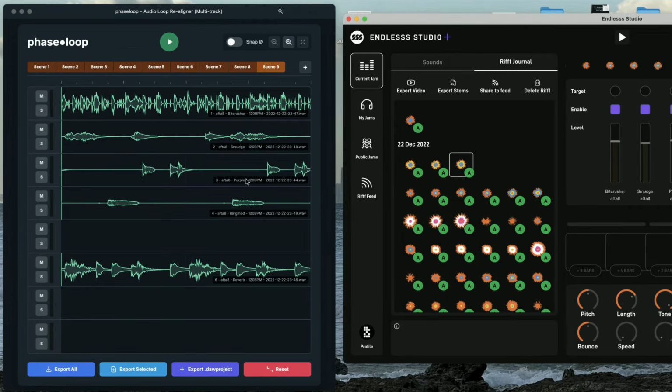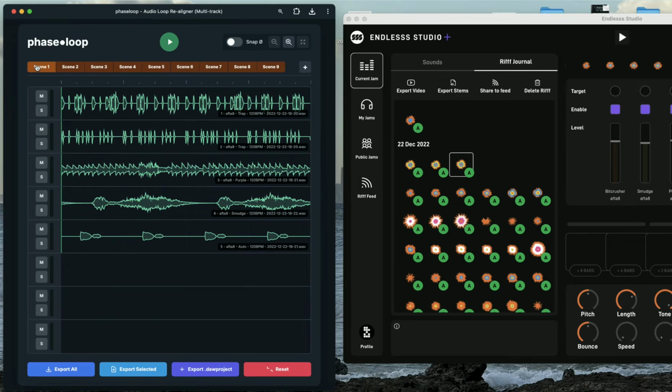Okay, so now I've dropped all those riffs in, I can listen to them in here. Each one lands in one of these scenes. So scenes are equivalent to riffs in this app. So let's have a listen.